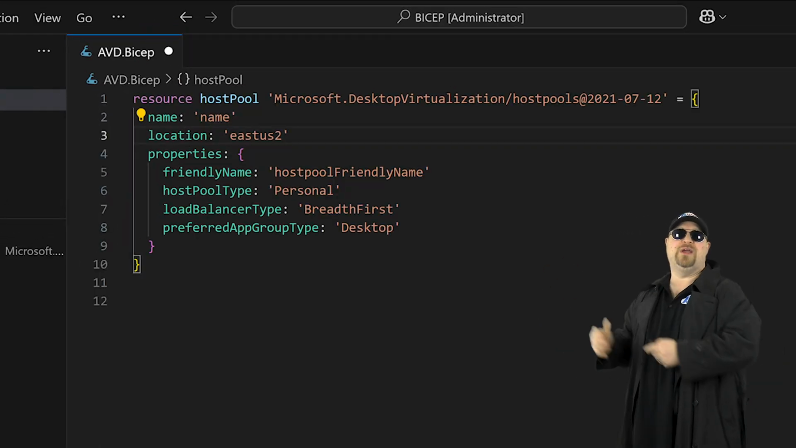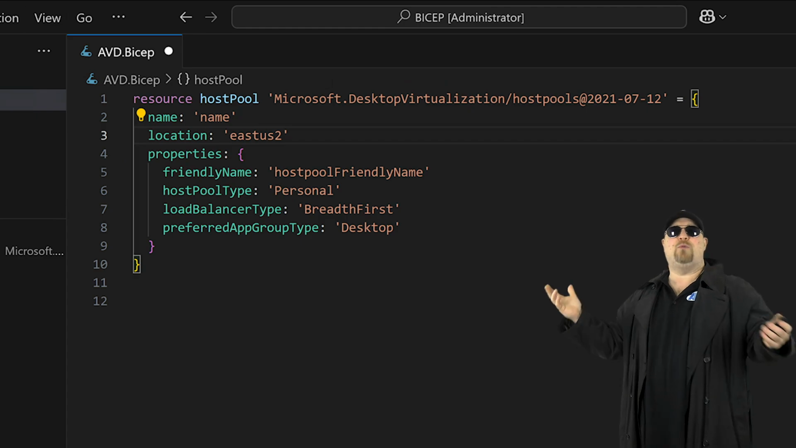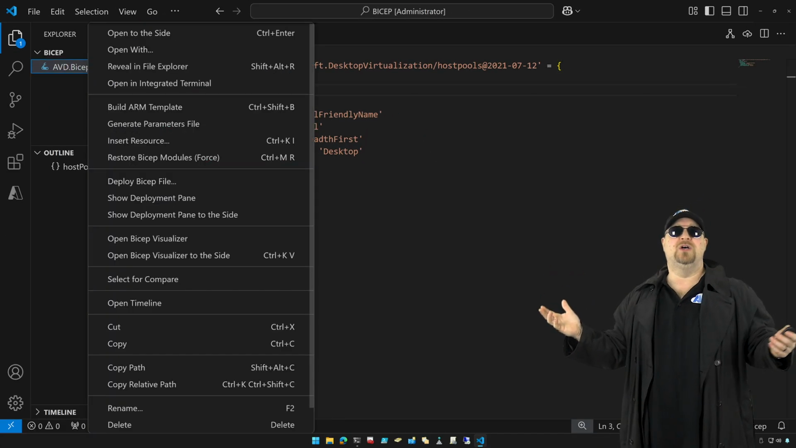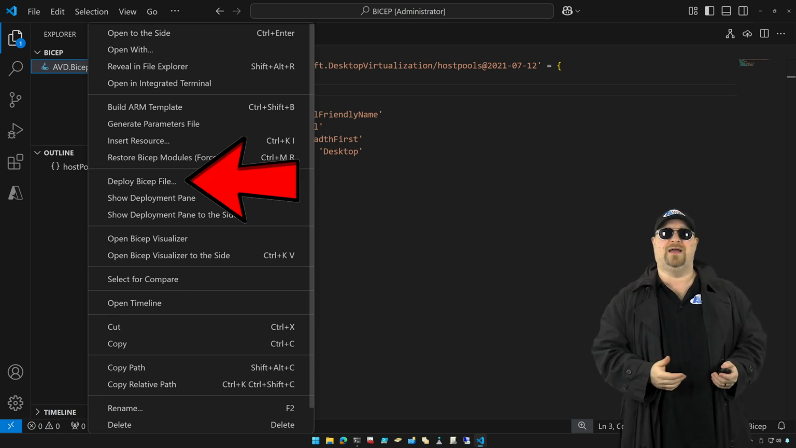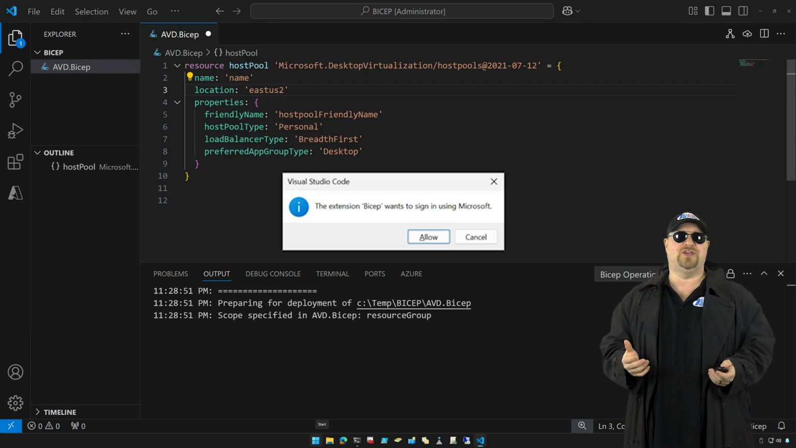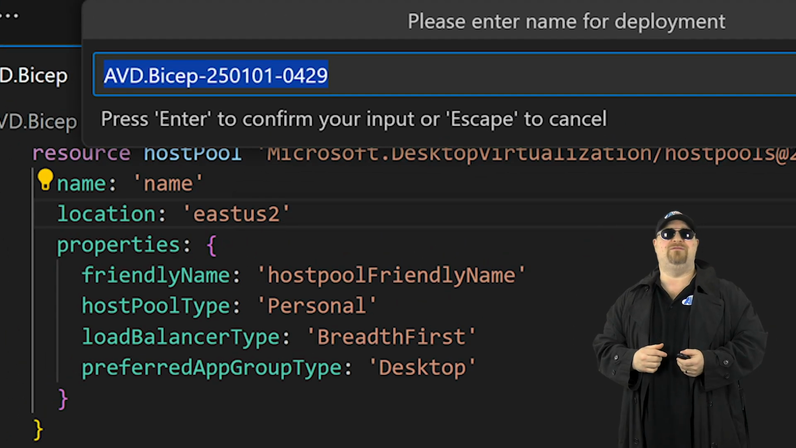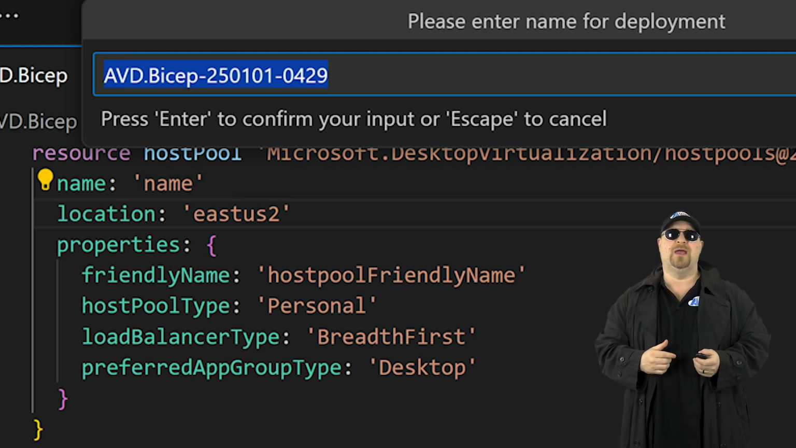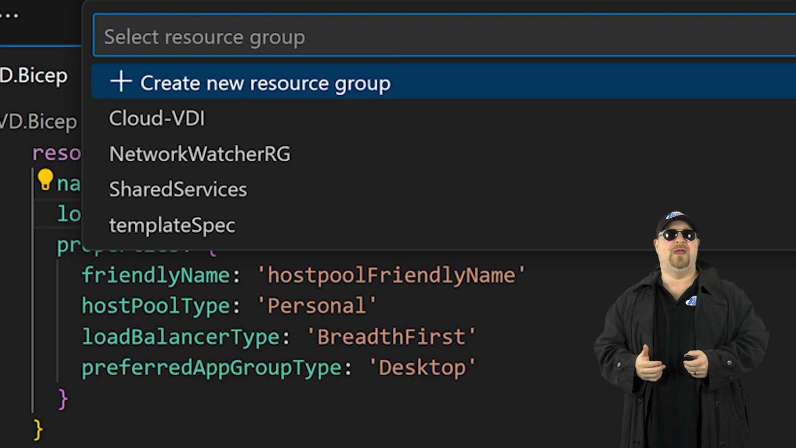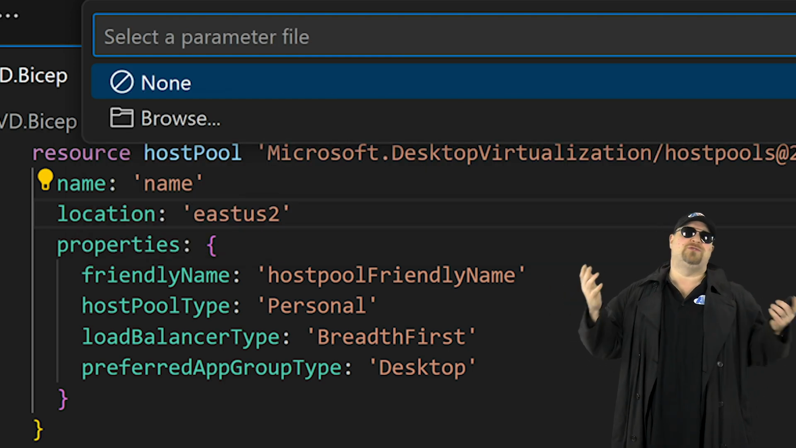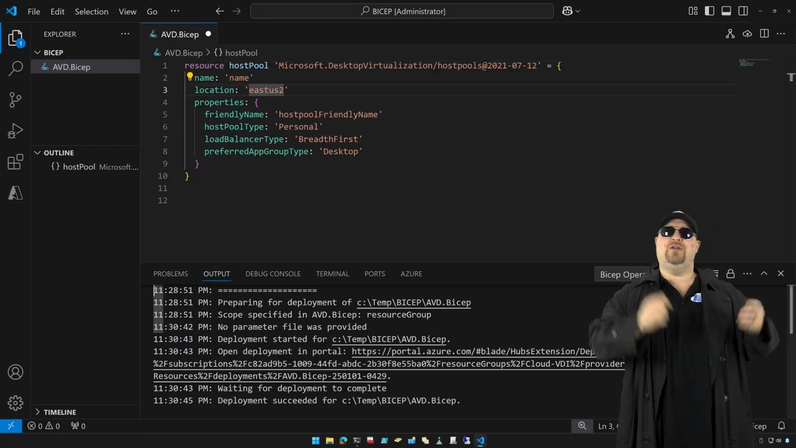Just type in the Azure region that you want to build in, and now we're ready to send it off to Azure. So right-click on the file, and then go to Deploy Bicep File, sign into Azure if you need to, and your deployment here will have this name, so just hit Enter. Select your subscription, and then your resource group, and then if you have a parameters file, which we'll select none for now, and you're done.